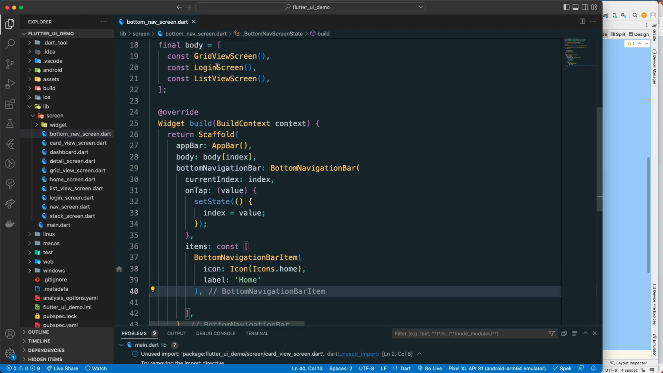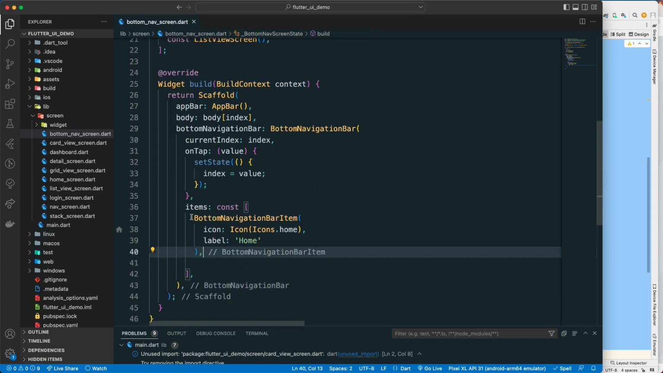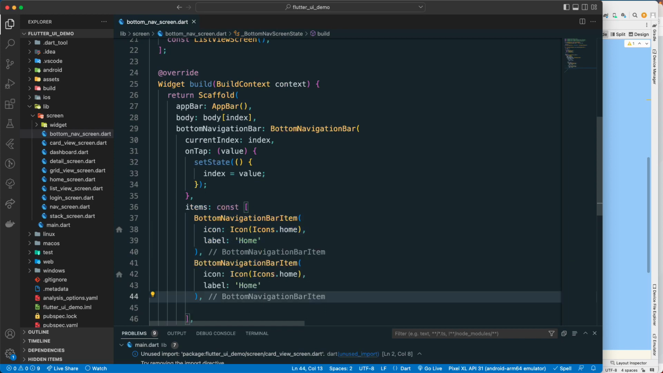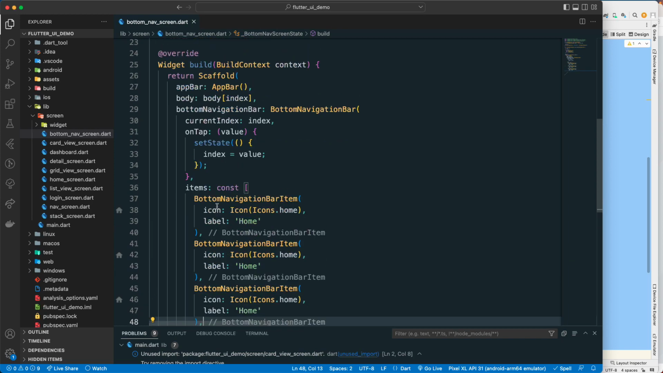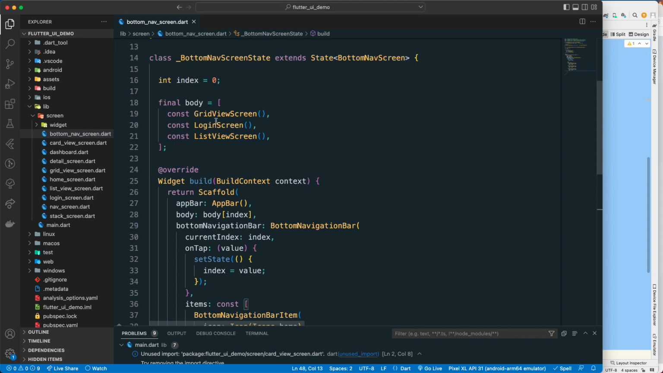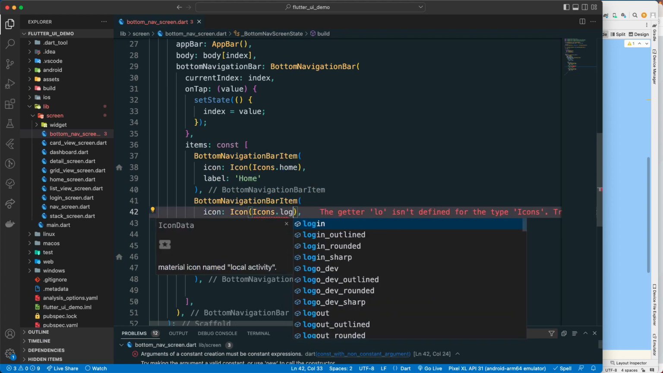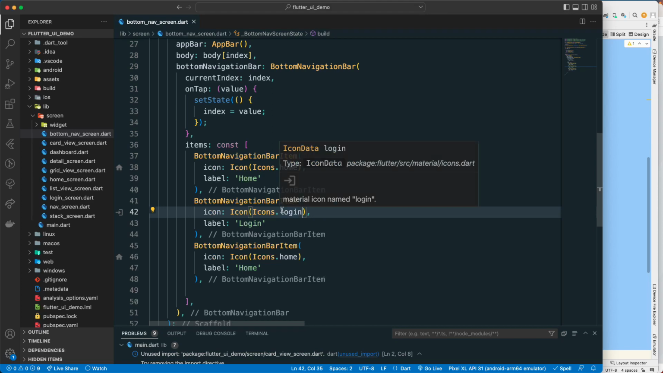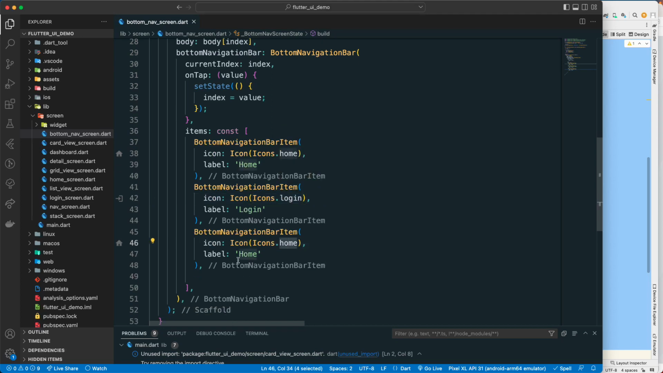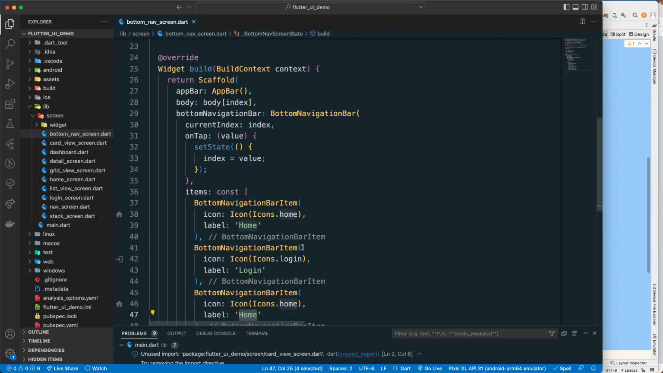Currently we have three items over here, right? So let's copy this one to three. So we need three items over here. One each, let's say this one is for home, this is for the login, and this is for the list. So here we'll just say login. It's not good to have a login in that particular navigation, but let's just add it over here. So if I can find a login icon, okay. And then we have a list.